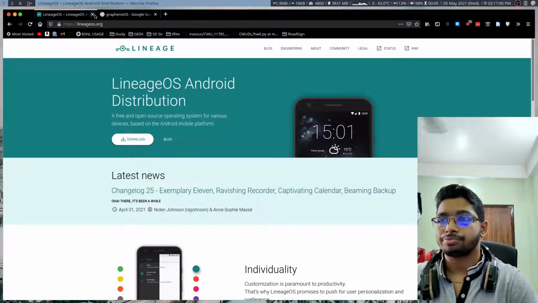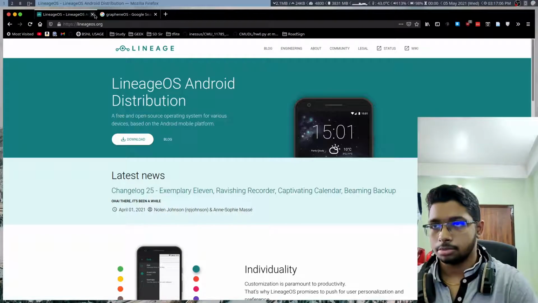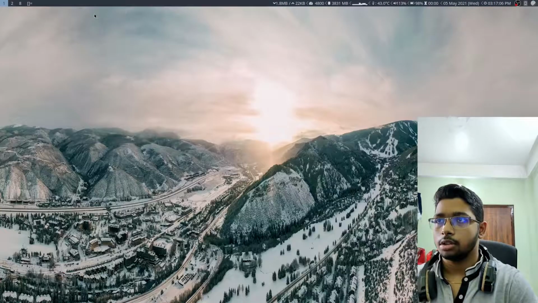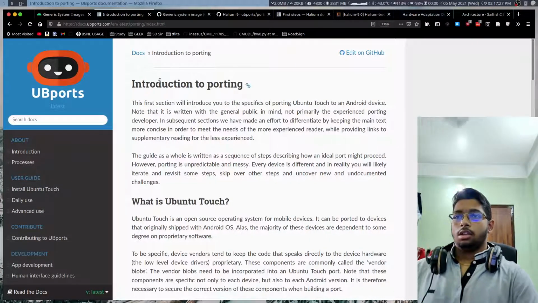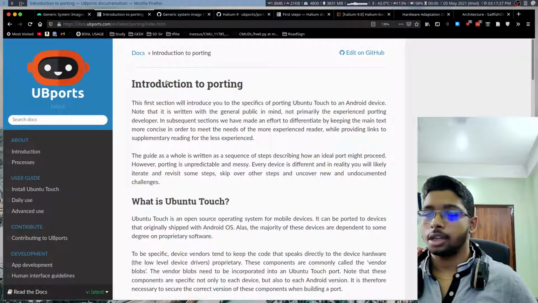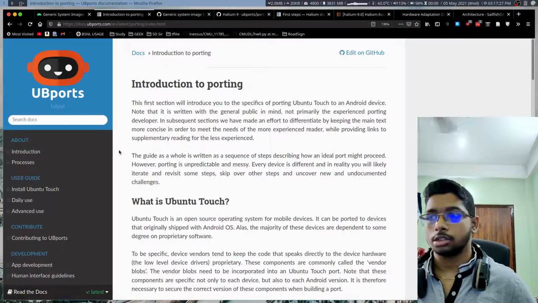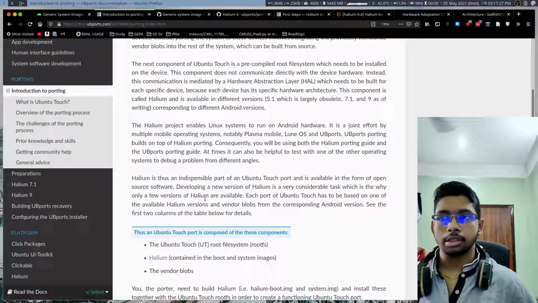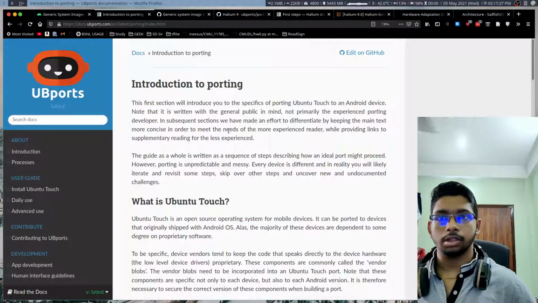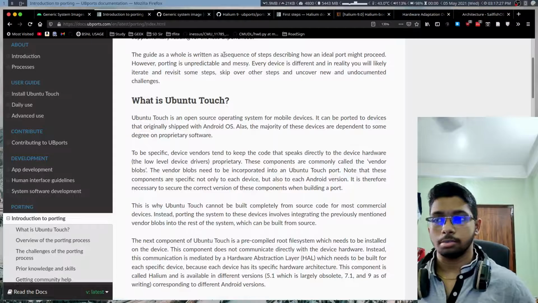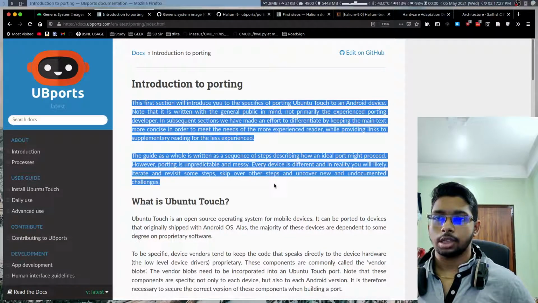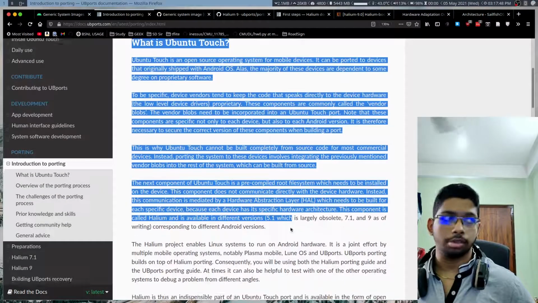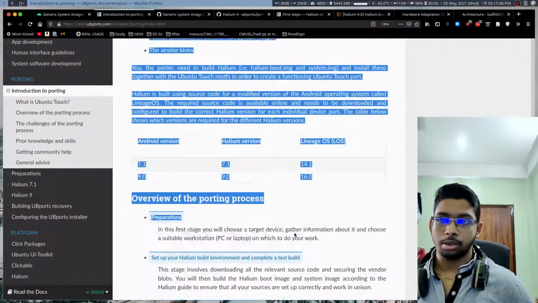So okay, this is the GrapheneOS, LineageOS. Let me just shift that. Okay, so here I have pulled up this Ubuntu Touch UBports doc. It explains how to port. I will provide the links to all of this in the description below so that you don't miss anything. So in this section, whatever they are telling, it will not work. Okay, trust me, it will not work.